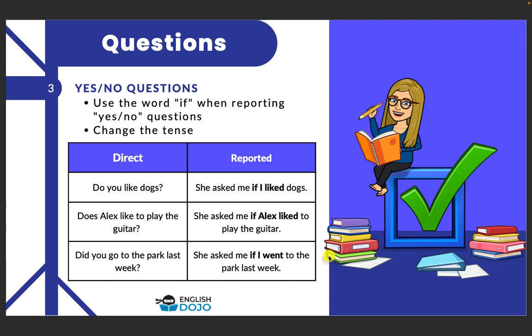Yes or no questions. How we report yes or no questions changes a little bit. Make sure to use the word "if" when reporting these questions. And we also change the tense as always. "Do you like dogs?" She asked me if I liked dogs. Notice this is in the past. She asked me if I liked dogs. "Does Alex like to play the guitar?" She asked me if Alex liked to play the guitar. Notice the change: if, liked in the past.